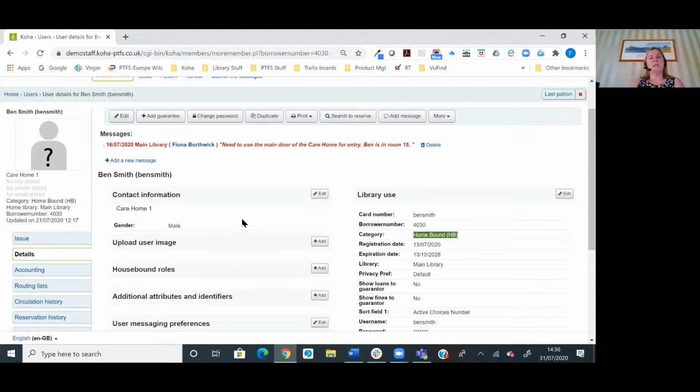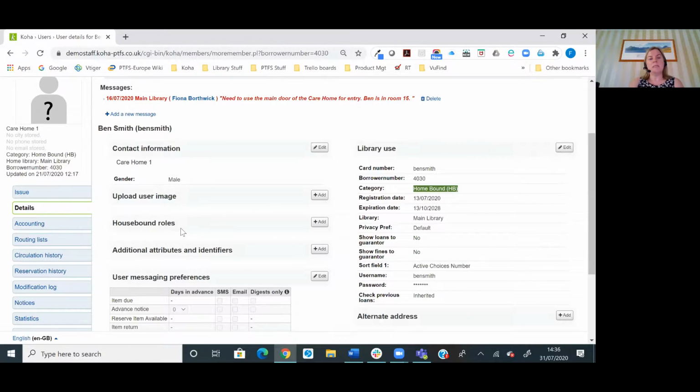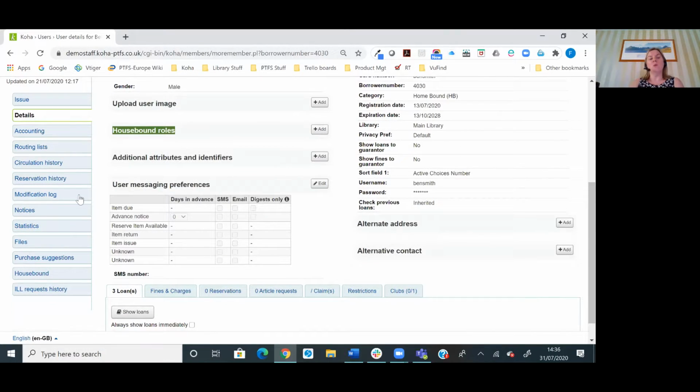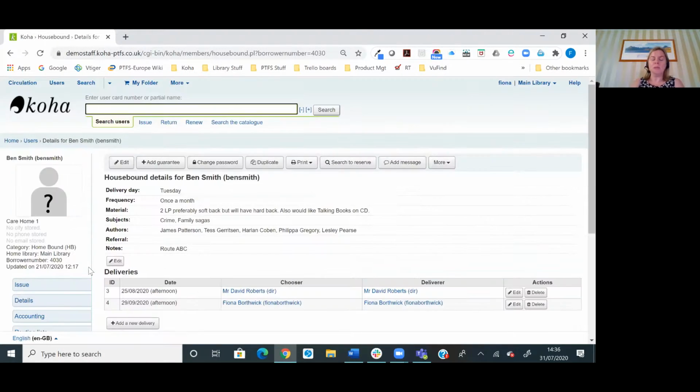Now what you'll see from this screen is that the housebound roles appear because the module is enabled, but this is a housebound member of the library who will receive the delivery of the book, so they don't have any roles as such. However, enabling the Housebound module will also provide a Housebound tab on the left-hand side. Now, when we click into here, this gives us a facility to create a housebound profile.